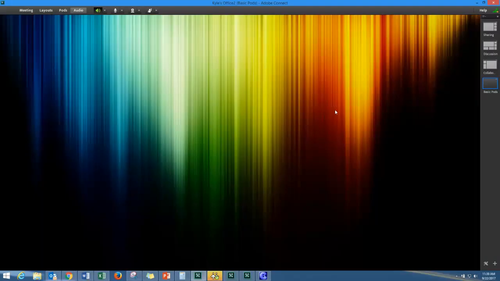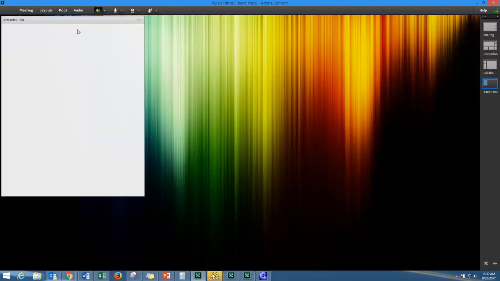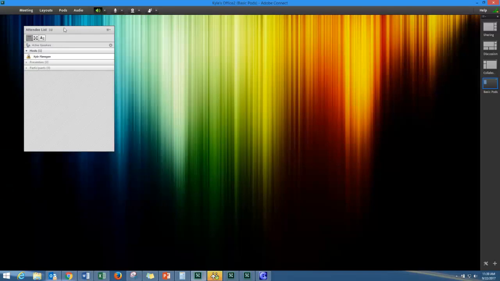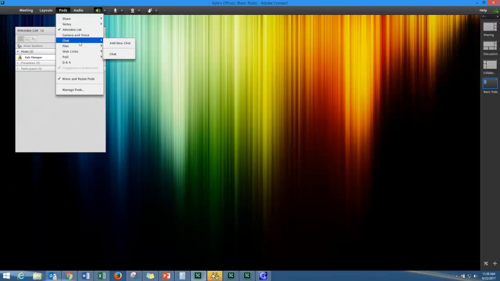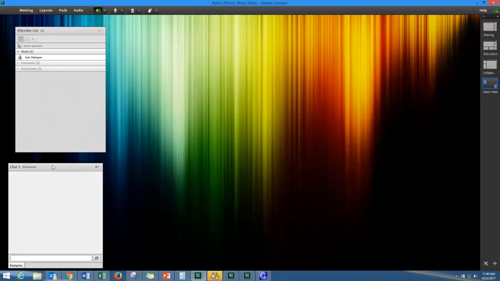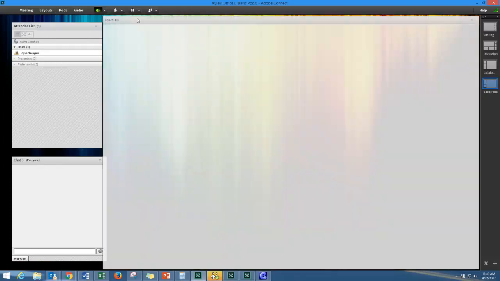Now immediately the room is far more appealing to look at. So now let's go ahead and start to build up our room. I'm going to come to the Pods menu. I'm going to go ahead and click on the attendees list because I want to have an attendees list in my room. And I'm just going to grab the corners and just kind of shrink things down a little bit. I'm going to bring in a chat pod as well, so I can do some non-verbal communication between myself and my teammates. We'll bring in a share pod.